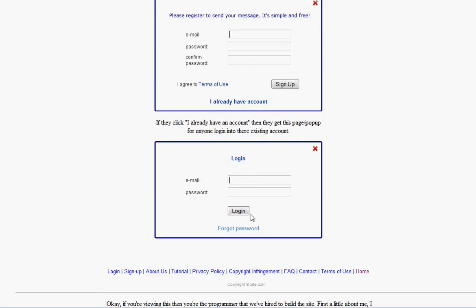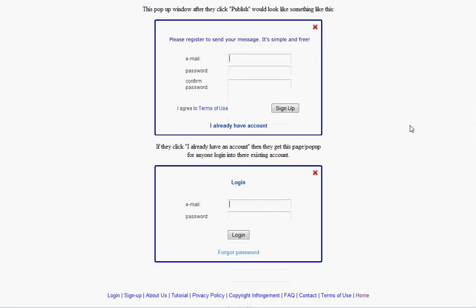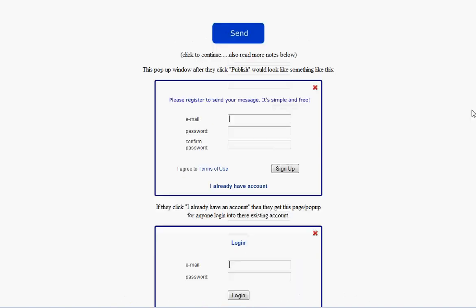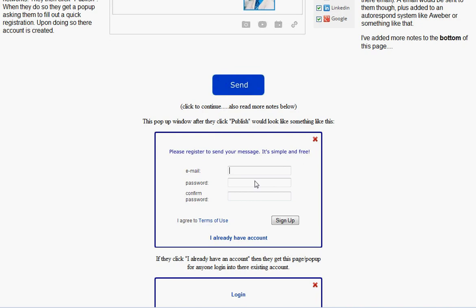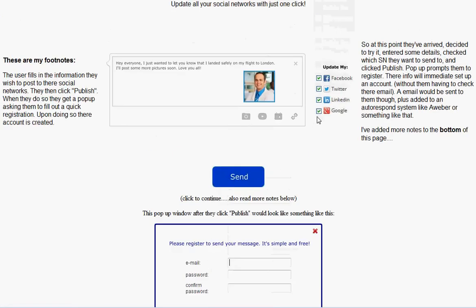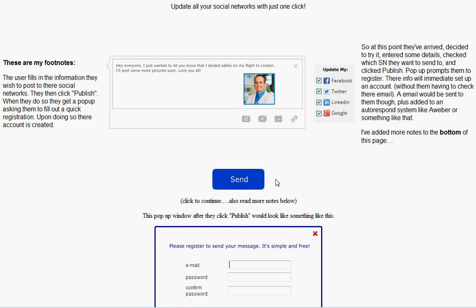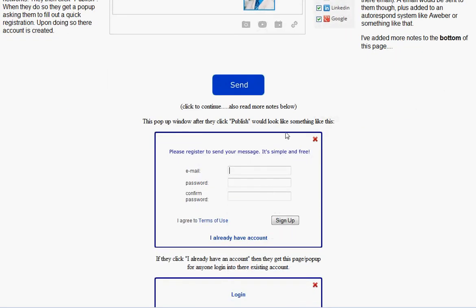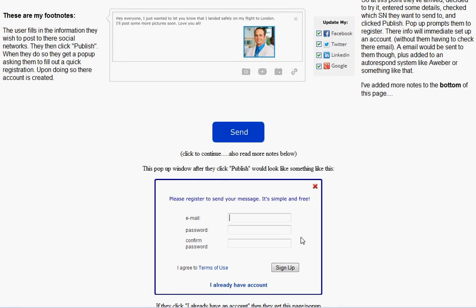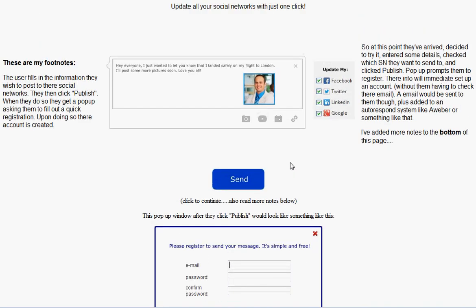So there are two options depending on first-time visitor or return visitor. But this one would pop up when they go to click send off the index page. So they fill that in, and once they fill it in, click sign up. Basically, it would take them to the next page.